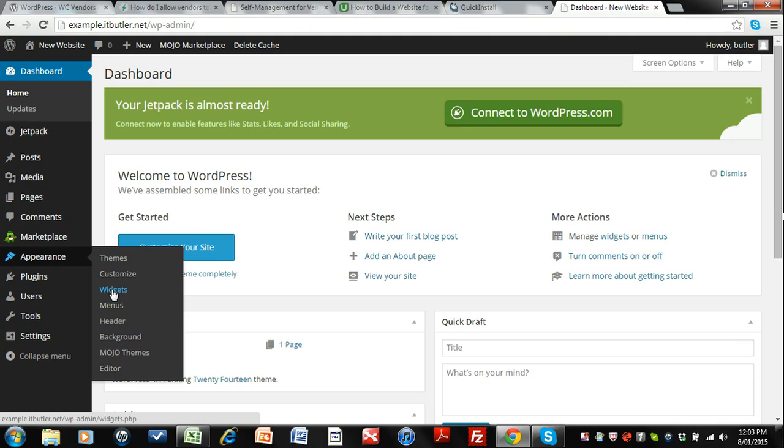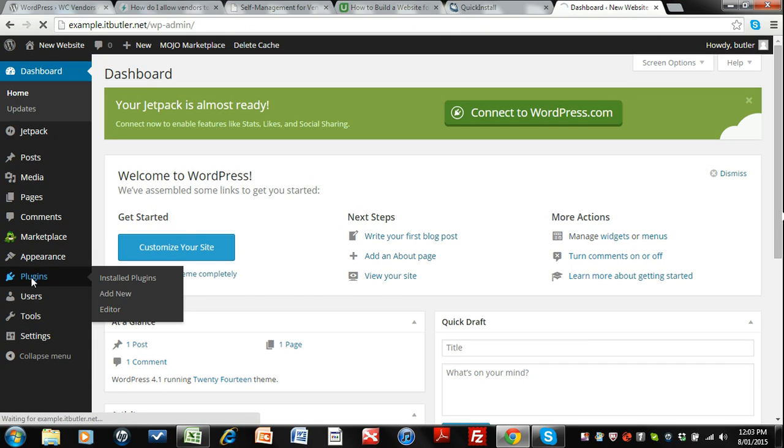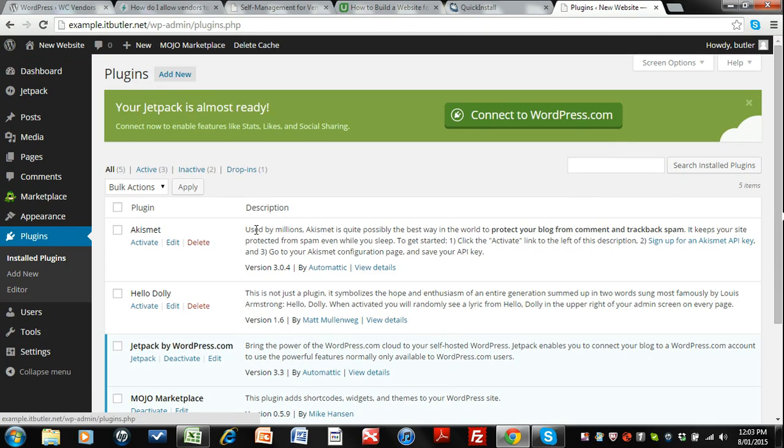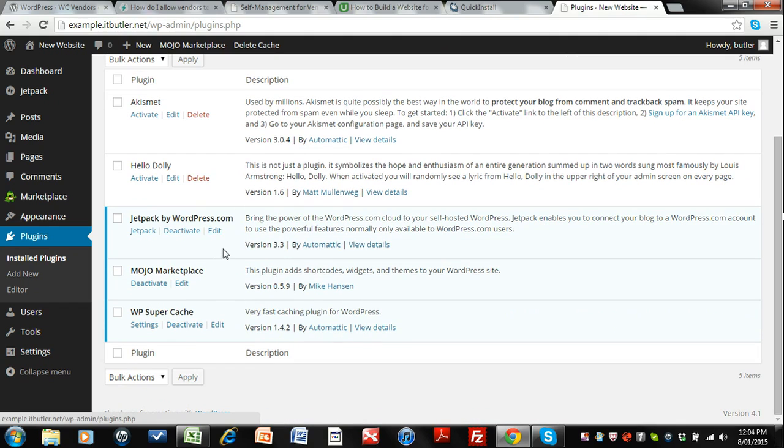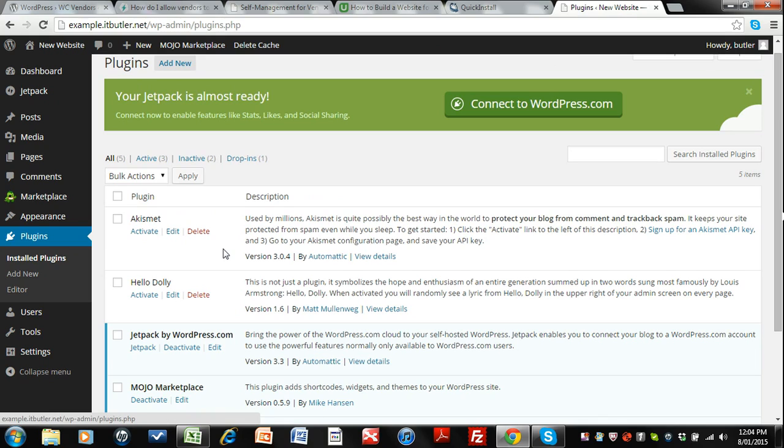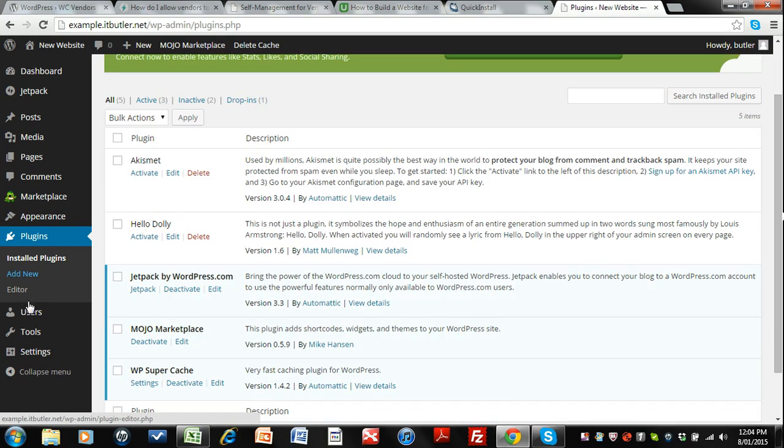Also down here, you're going to play with your widgets, your menus, your header, and all this stuff again we'll actually do when we have the right theme on there. But for now, just so you know, this is where it all is. Plugins on the left here. This is where, whenever you download a plugin, you're going to manage your plugins. And again, later in the course, we'll get into what a plugin is.